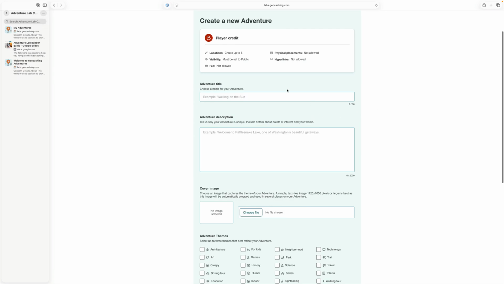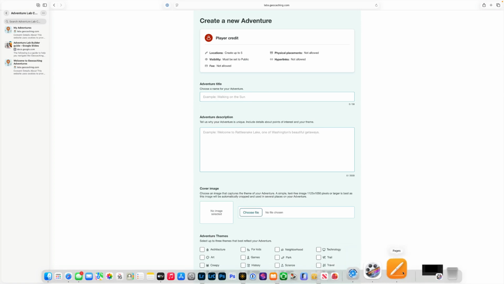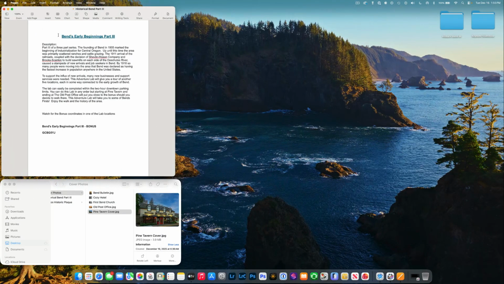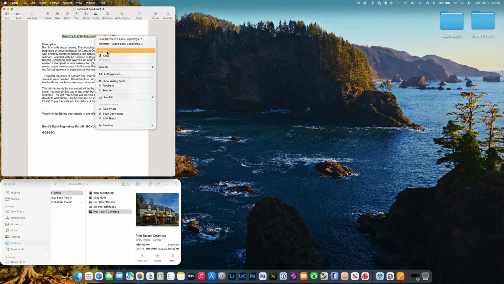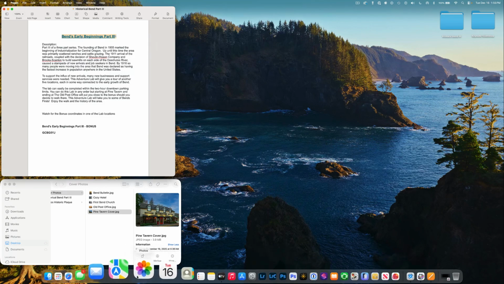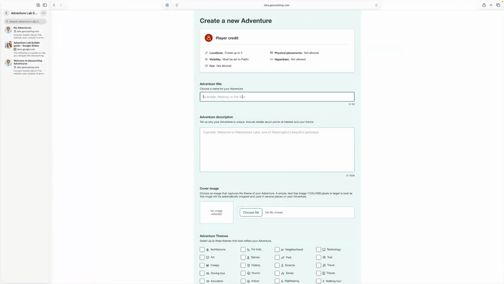So we need an adventure title. What are we going to call this Adventure Lab? So let's go back to the Pages document, and you can see that we have a name here. We're going to call it Ben's Early Beginnings Part 3. So I'm going to copy that, and then I'm going to go back to the adventure. And we're going to paste the title in. And you notice that you only have 50 characters for the title.